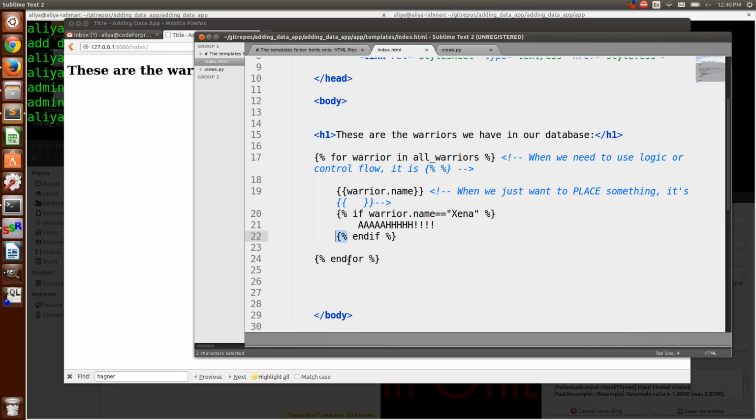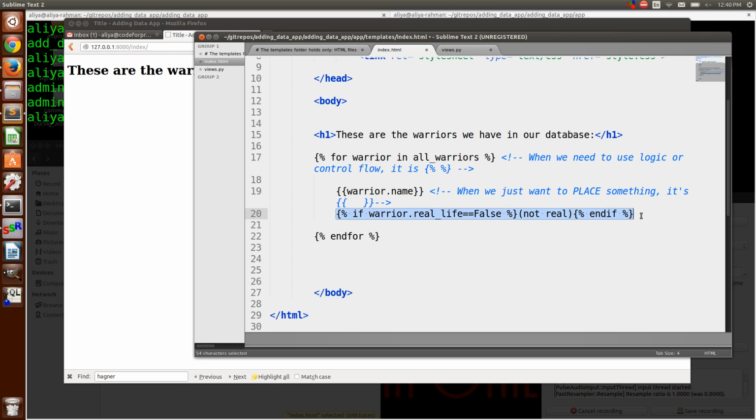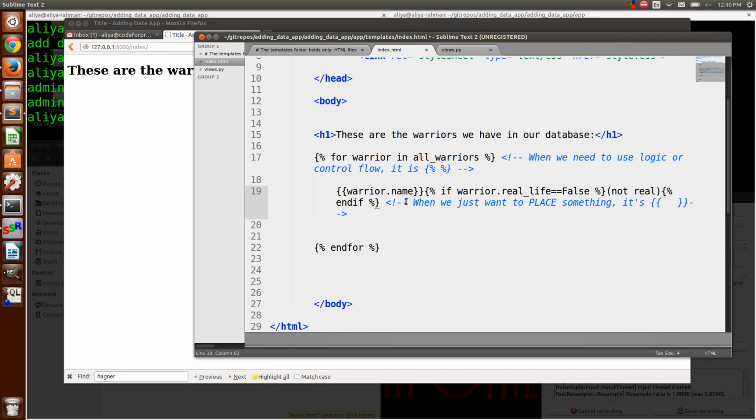I have an idea actually. Okay. So I can do stuff like this. This is putting it on one line. In HTML you can do that. So what I'm doing now is I'm looping through, always putting the warrior's name, and if they're not real, it's going to say that. So we'll show you what that looks like.